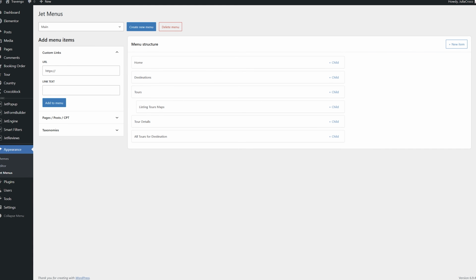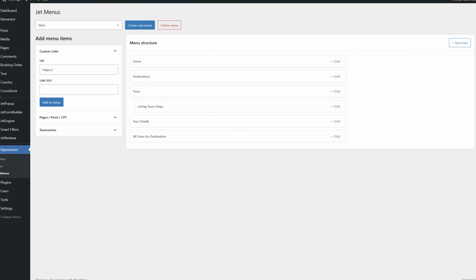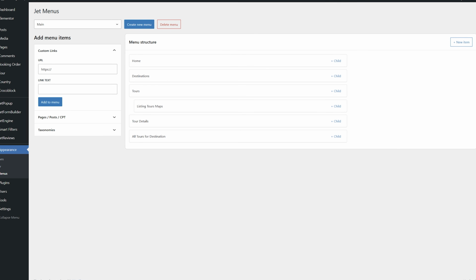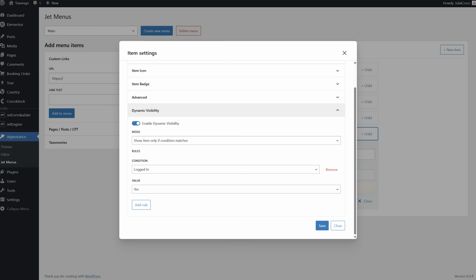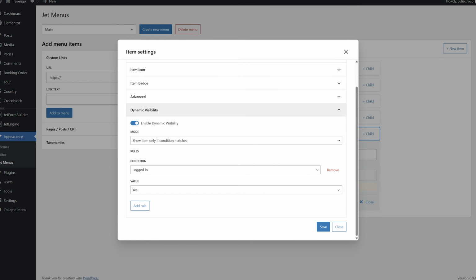With all these tools together, from building mega menus and styling them directly in the editor, to adding dynamic visibility rules that change what users see based on their role, login status, or page, you get a really flexible system for navigation.